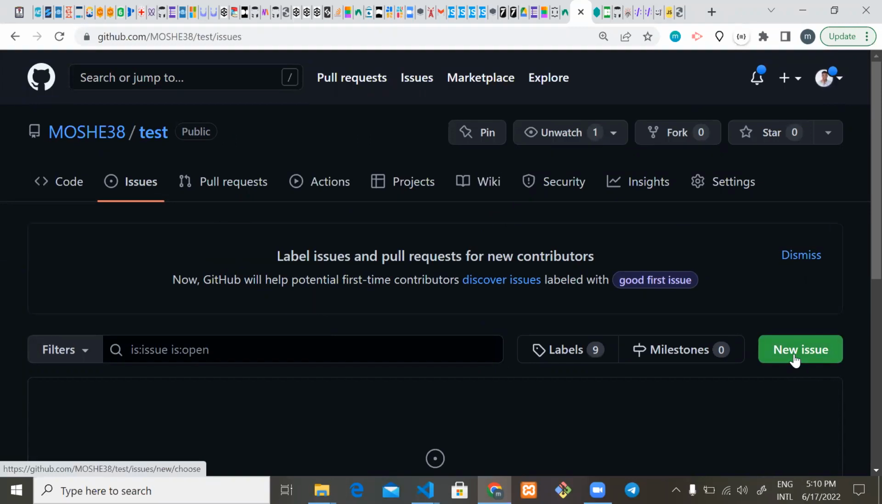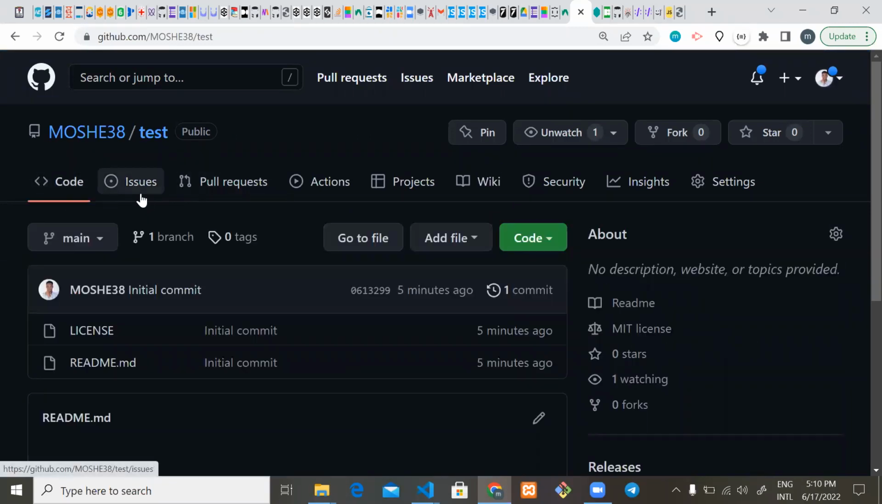You can create a new issue. So these issues indicate maybe a bug in your project. Let's say your button is not taking us to where it's supposed to take us. You can come and open an issue and tell the developers or the owner that this is the issue I encountered or found in your repository or in your project.